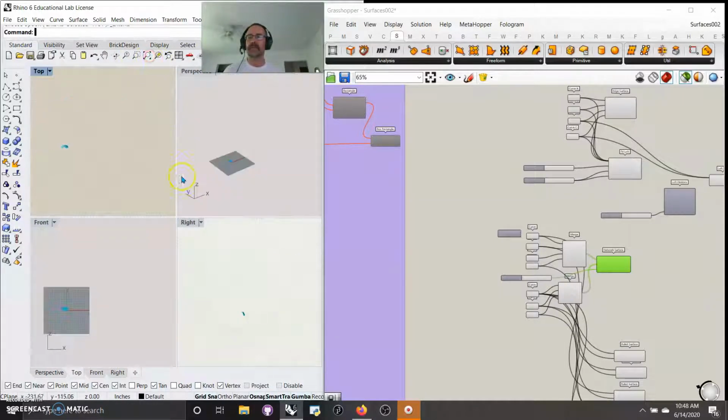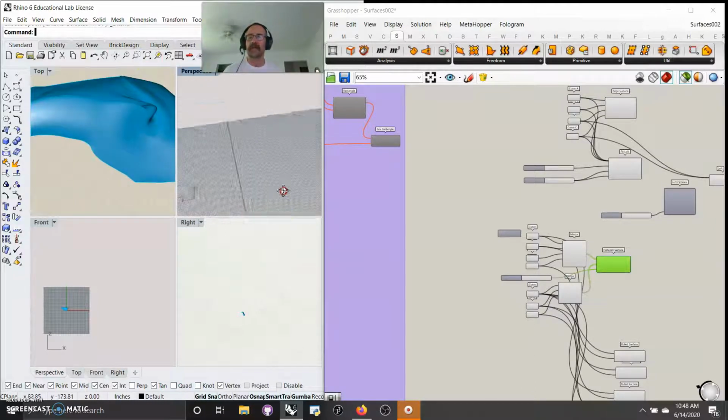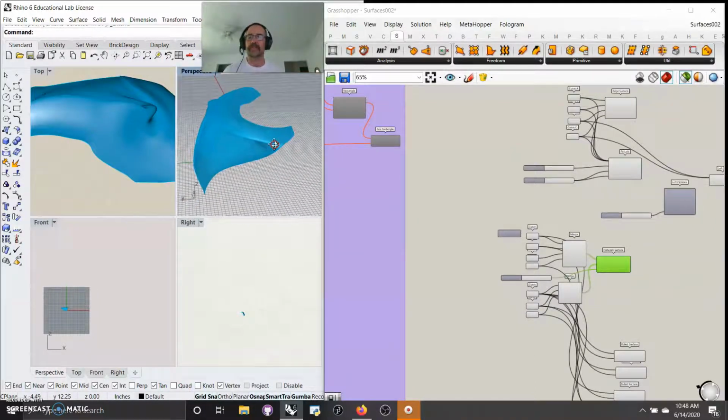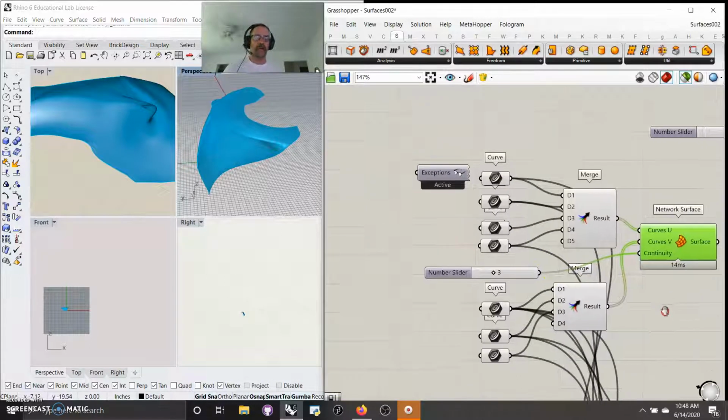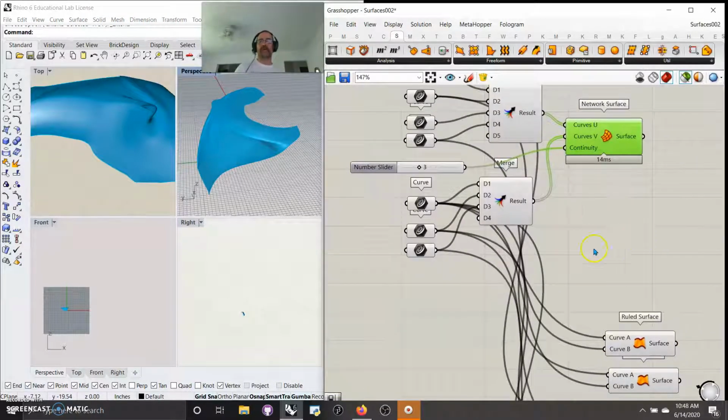So I'm just going to go here. I think if I zoom out, it's going to zoom out to my farthest script. So probably wasn't a great idea to do that. But there you go. You can start to see the geometry that's made from the network surface, which I find is a much better tool to be using, especially since you're going to be building from curves.